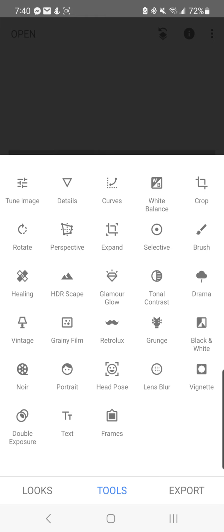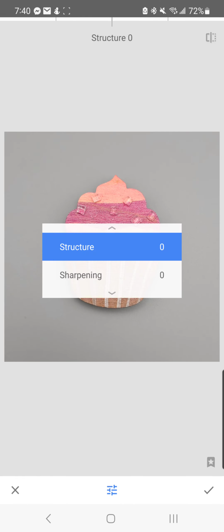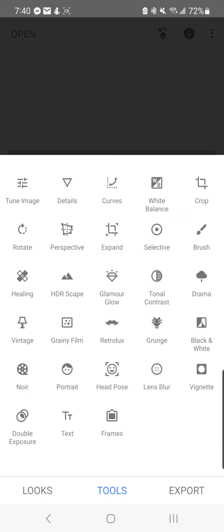I don't use all of these, honestly, and some of them are too much for what we're doing anyway. Details, not even sure. Structure, sharpening. I don't think this is something that's really necessary. White balance. Yeah, I don't really use a lot of these anymore, but I used to use them all the time. I found that I was over editing my photos too much, and I changed my mind about doing that and stopped.